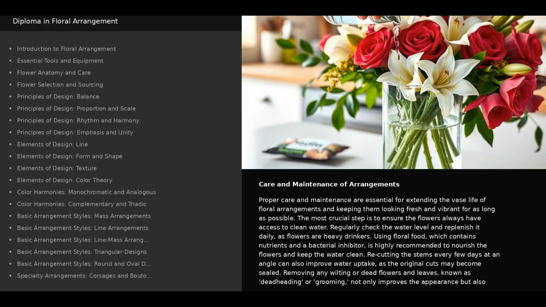Using floral food, which contains nutrients and a bacterial inhibitor, is highly recommended to nourish the flowers and keep the water clean. Recutting the stems every few days at an angle can also improve water uptake, as the original cuts may become sealed. Removing any wilting or dead flowers and leaves, known as deadheading or grooming, not only improves the appearance, but also prevents the spread of decay, which can contaminate the water and affect other blooms. These simple practices significantly impact longevity.